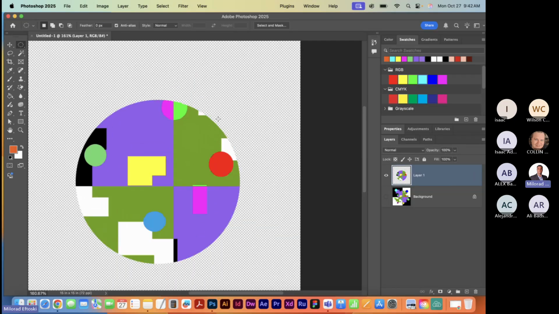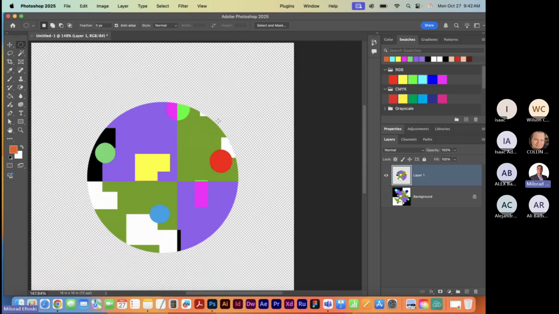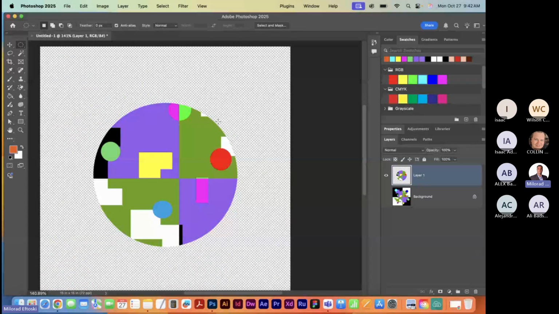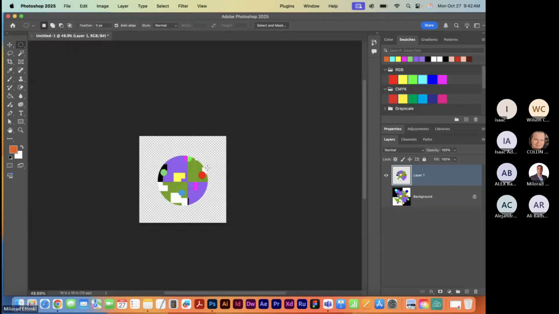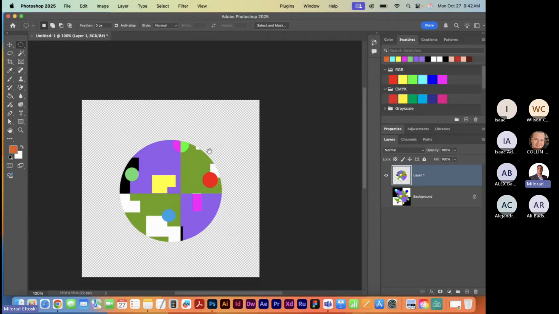This is usually what happens when you copy and paste a selection of a circle on another layer. It's smooth, but it's not feathered. See, it's just smooth edges. So that's what feathering does. I don't have to use feather.